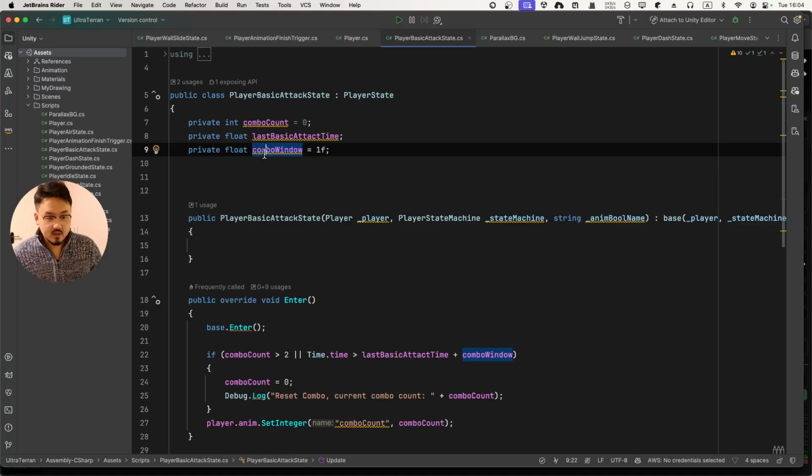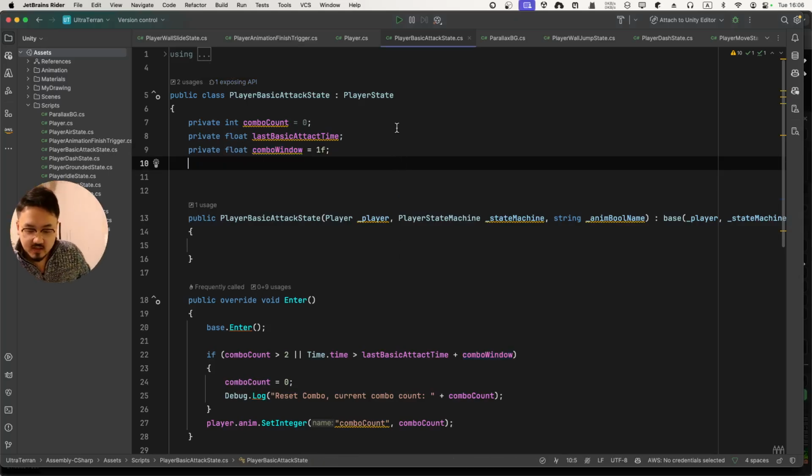Okay, so I got this window, and when the window passed, or I can get a timer. Okay, let's think about this. Should I change the window or the timer? Okay, let's quickly check it.